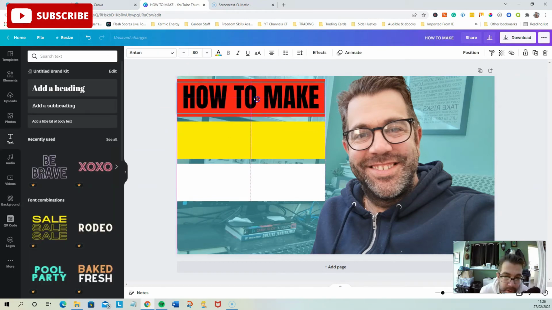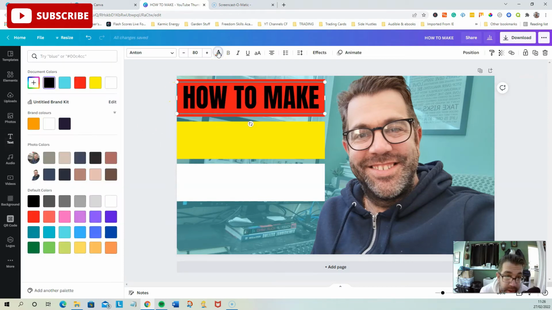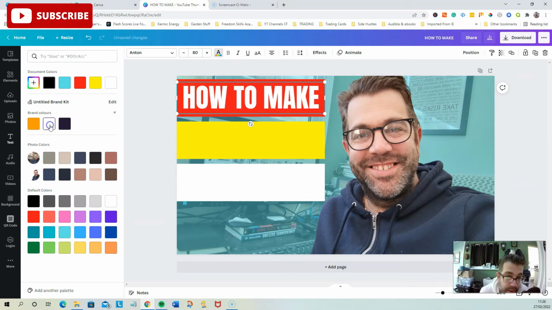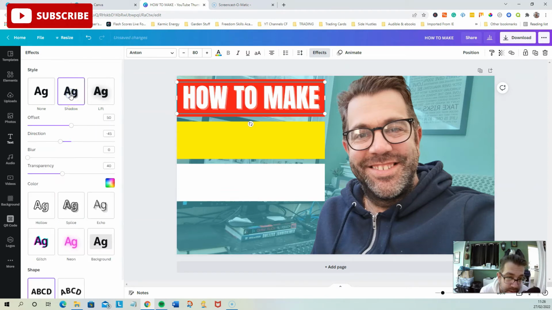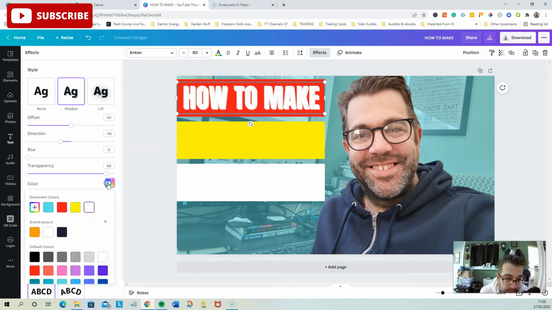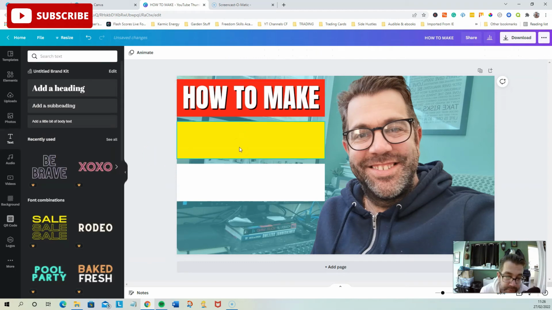Right, and now we can change the colour and add some shadow. So for the red bit, I'm going to make it white. Then I'm going to go to effects, add a shadow. I want that to be not as transparent as that, so I'm going to put that up to 90, and I'm actually going to change the colour of the shadow to black. Okay, so that's the first one.